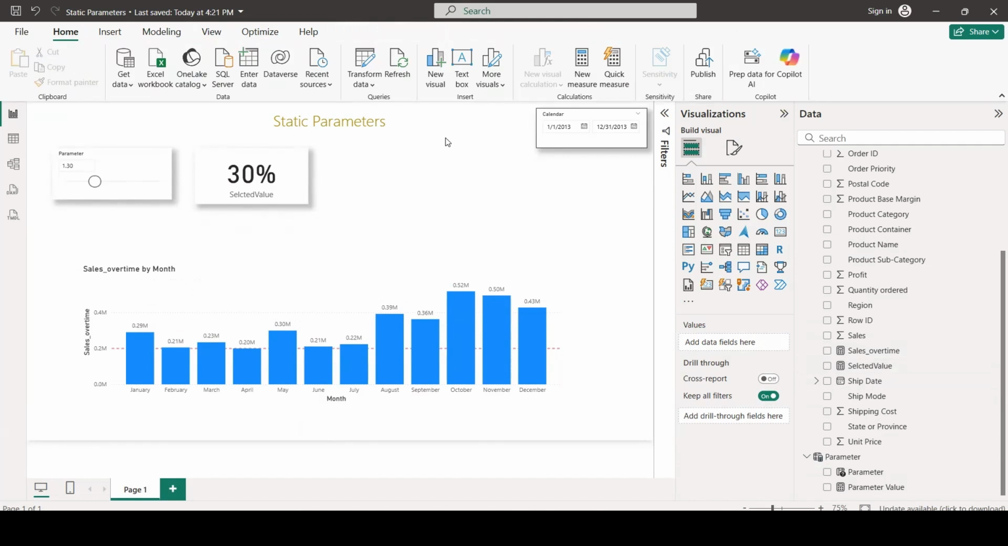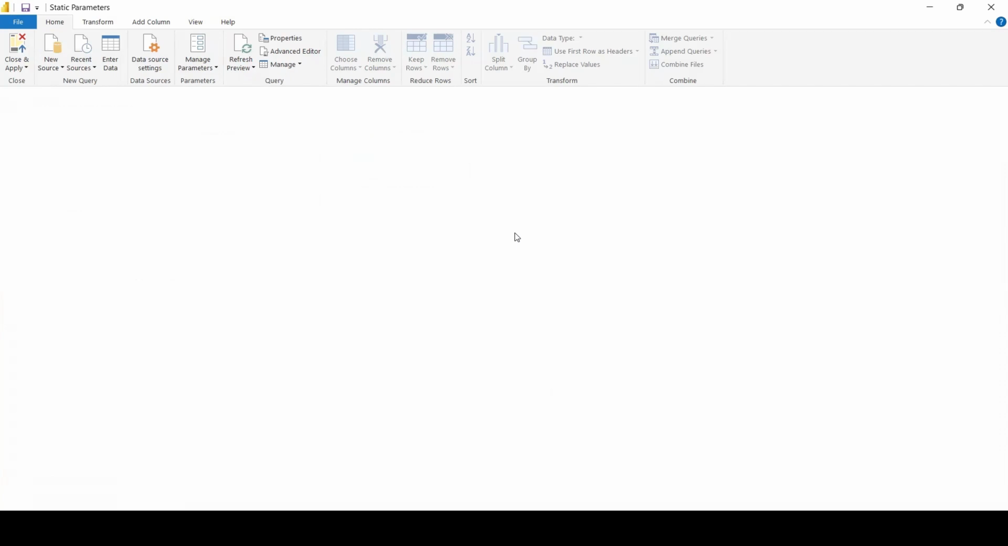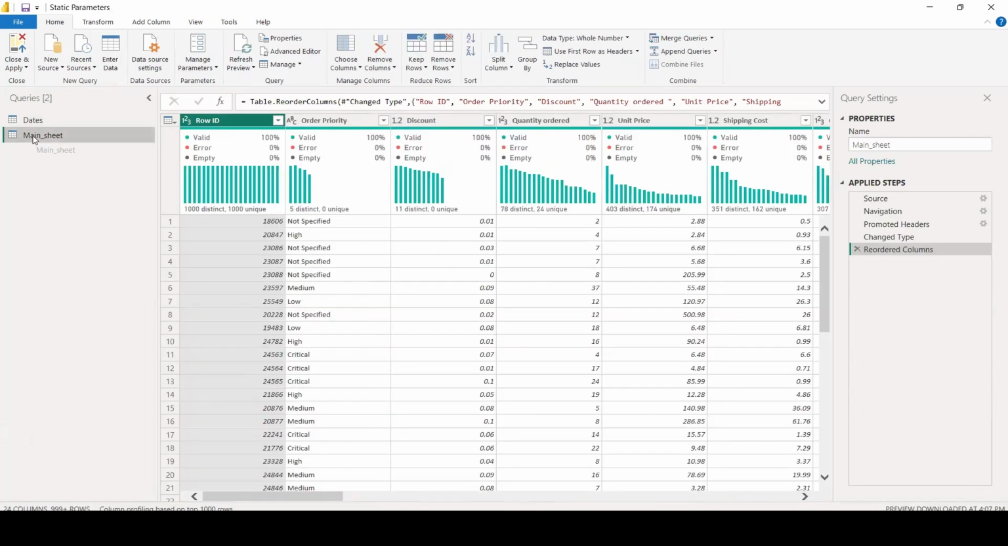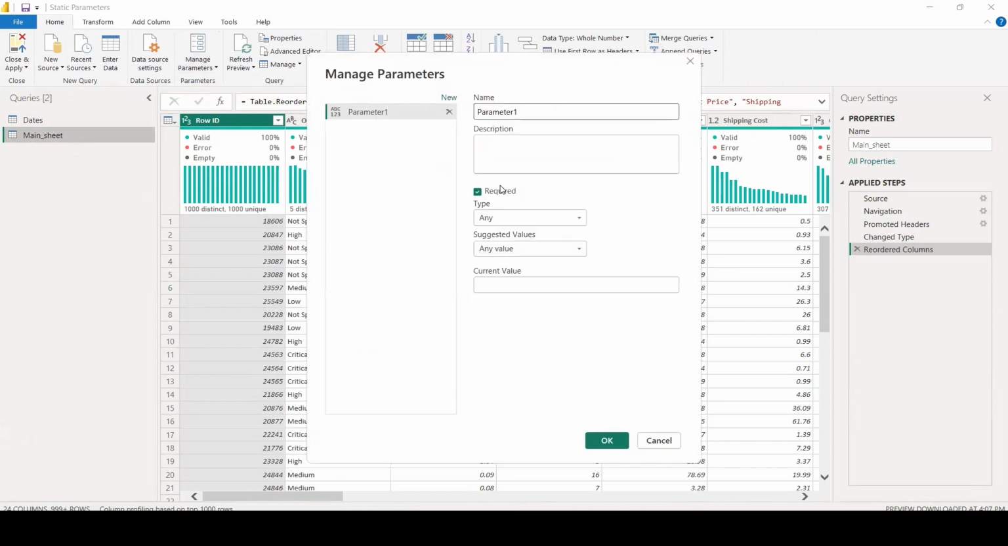Okay, another thing that we can do, if we go in transform data, we can also filter data with static parameters. So for example, if we go now in our sheet, we have somewhere manage parameters. If we choose here new parameter and we call this sales over, let's say 1000, just for exercise.